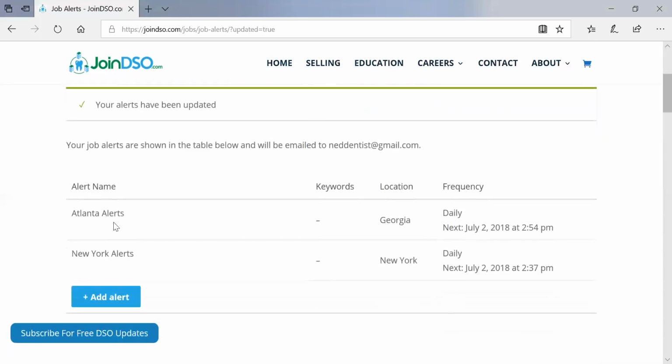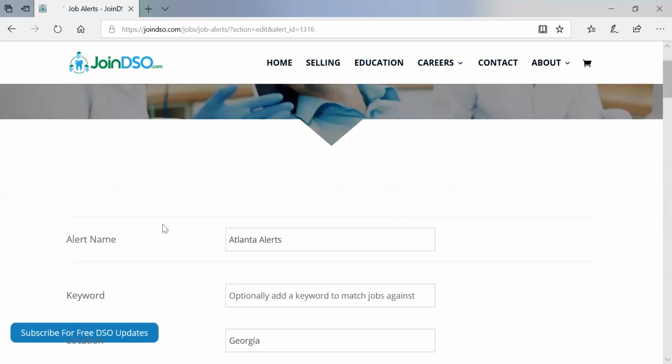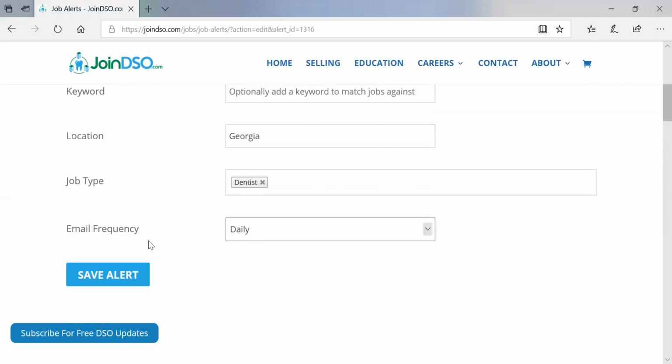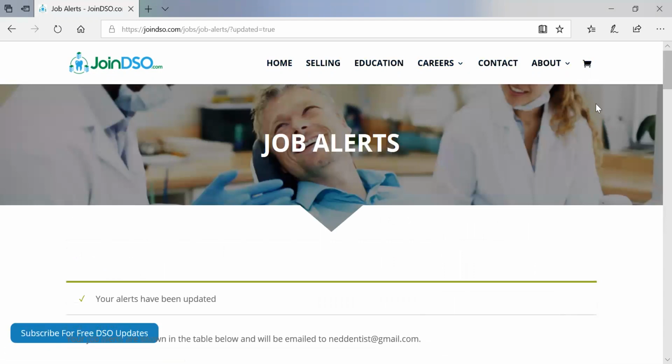Okay. So now we are updated and it drops us back to the alerts. So we'll see here that for my account right now, I have New York alerts and Atlanta alerts. Like I said, you can always go in and edit these and make any changes to those alerts that you'd want. Go back and save that because we like what that says, and then those will come to you daily.